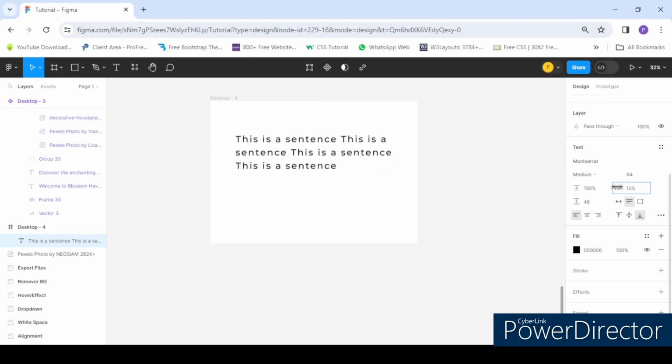Now this you can use in some cases, for example if you have a heading. You can adjust the letter spacing and edit those headings. That is just an example I have given of where you can implement this.